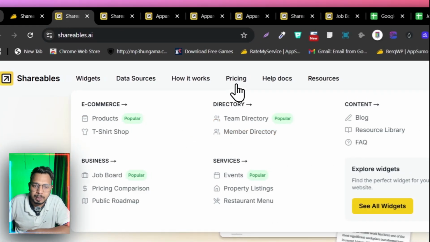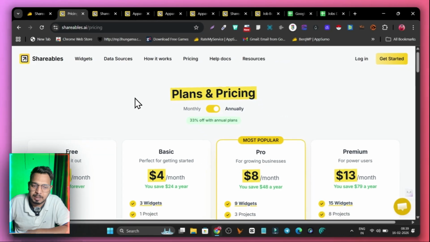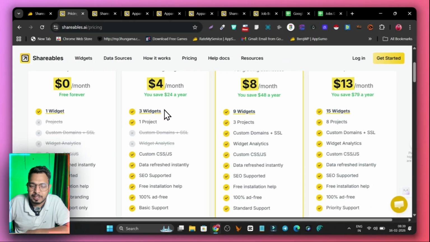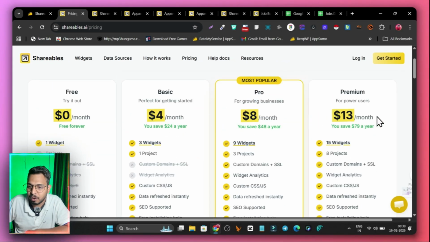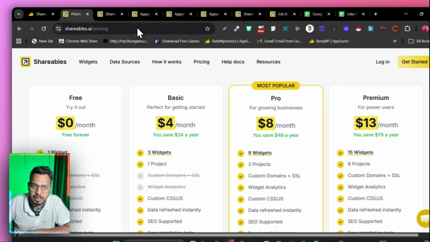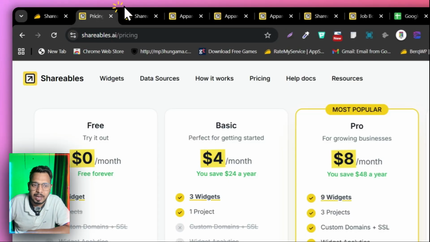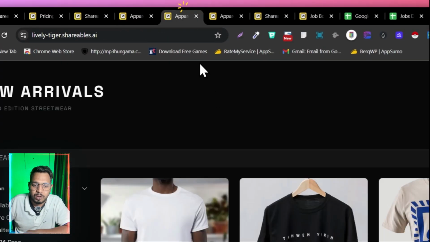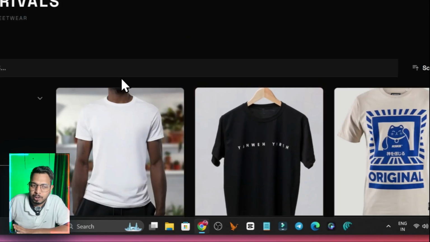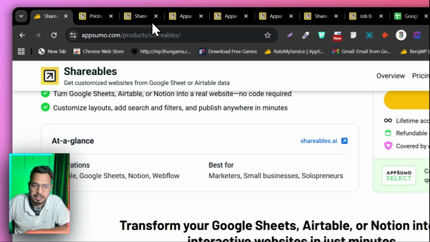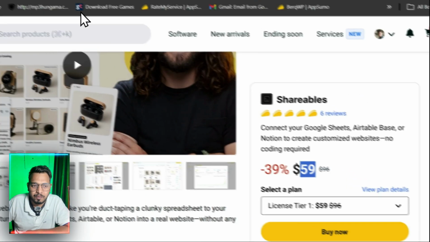If I compare to its monthly pricing, let me go to the official pricing page. You can see we have pricing of $4, $8, and $13 a month, and this is how many widgets and projects you can create. In one project you can create 3 widgets. So this is the one site I have created, and this is called the widget here. So you can only create up to 3 widgets in this single tier plan because we have this monthly plan available.